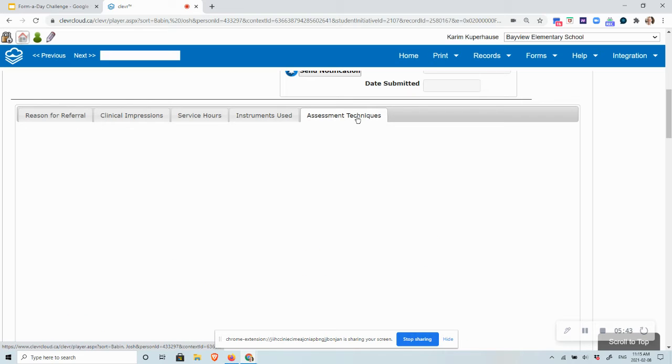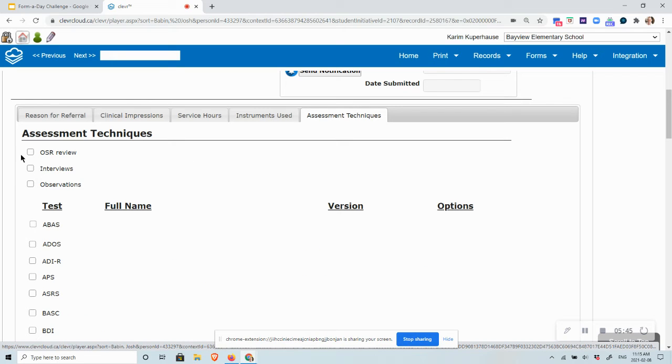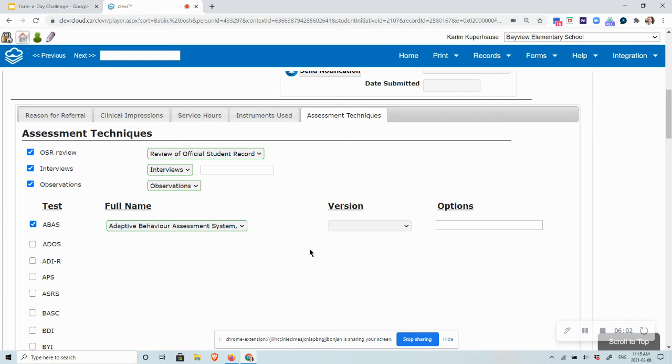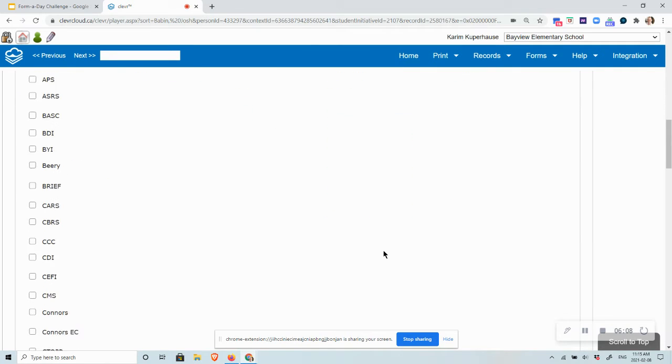Then the assessment techniques. What techniques were used? I noticed that the district is using show hide again in order to manage the real estate and the data that's being collected. So lots of data here being collected, and you can really get granular on how this data is actually being collected. And here, look, you'll see that we're even tracking versions, and this goes on.